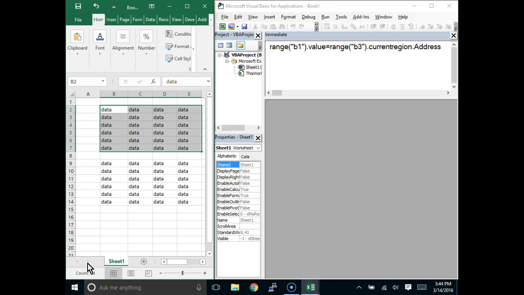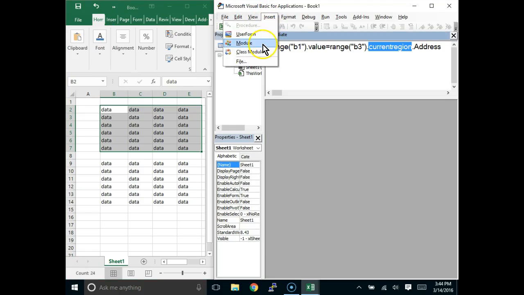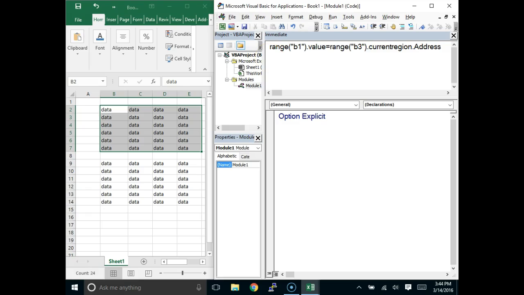Question here and then here. Sure, let's take a look. So this is a question on properties and methods, and let me go ahead and open up a module here, insert module. Sub properties and methods. Prop method.